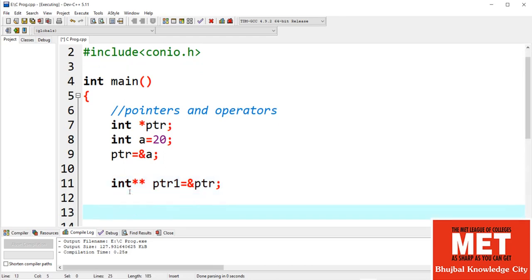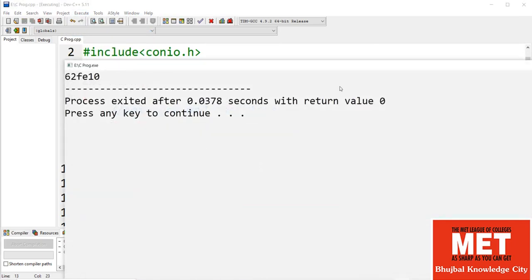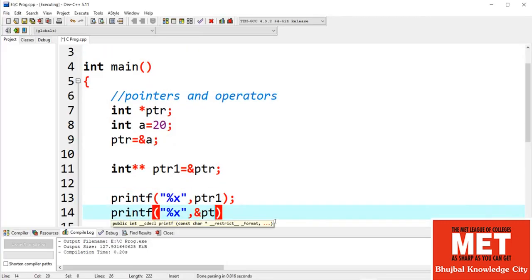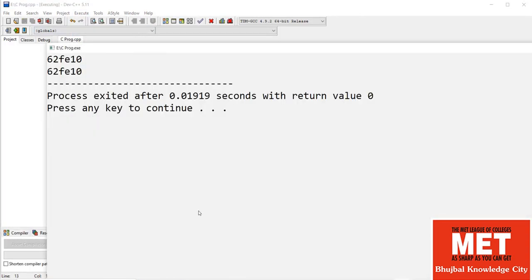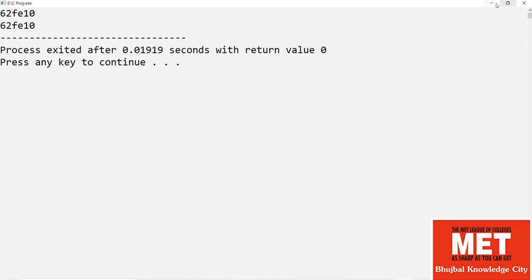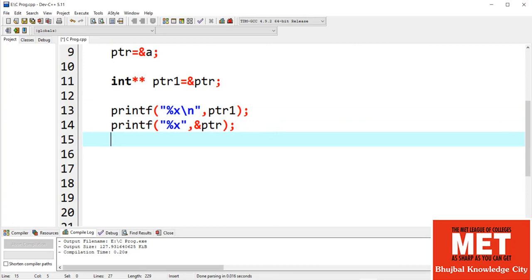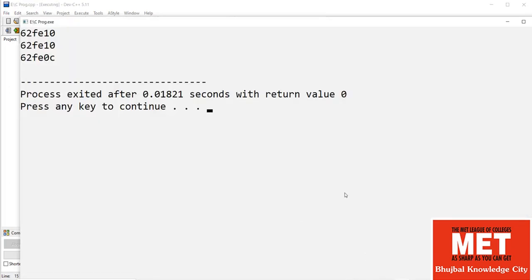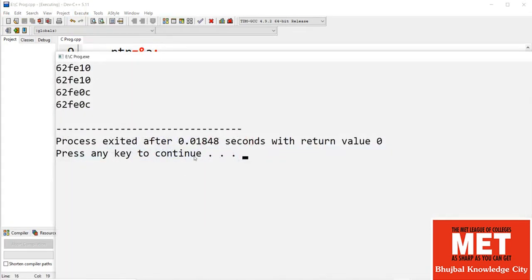Now if I print, say, what it prints is 62FE10. Now what is this 62FE10? To understand this, we'll print ampersand ptr and see what we are getting, 62FE10, which is the same. Now let's dereference ptr1. If we dereference ptr1 and show its value, we'll get another address which is 62FEC. Let's see what is this address. So if I compile and run this code, what I'm getting is 62FEC for the last line as well.